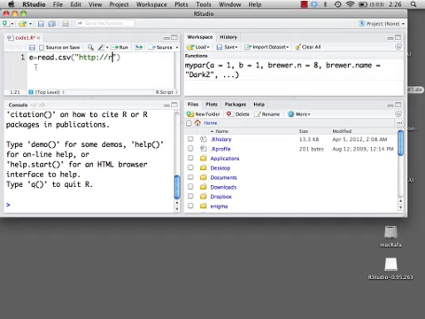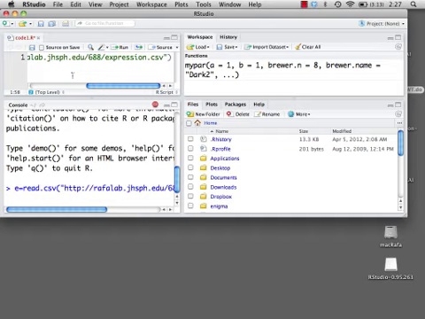HTTP rafalab jhsph.edu 688 expression CSV. Let's see if a miracle occurred and I typed that right. And now I think if I hit Command Enter it'll automatically run it in R. See that? I don't have to cut and paste. I hit Command on an Apple, on a Mac. I hit Command Enter and it automatically brings me down here.